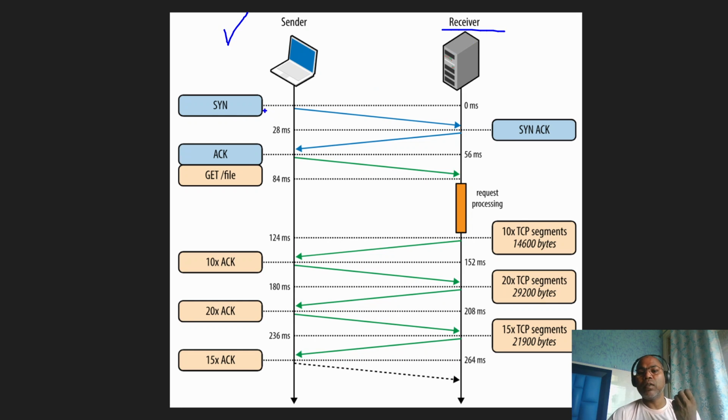So first they say, hey, I am going to start the sync, meaning make a connection between the both. Then they receive the sync and send the sync plus acknowledgement. Hey, receive, hey, acknowledgement. So this is the sync plus acknowledgement received. And after that, they say, hey, I want to get this file.